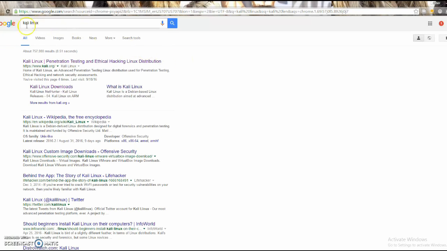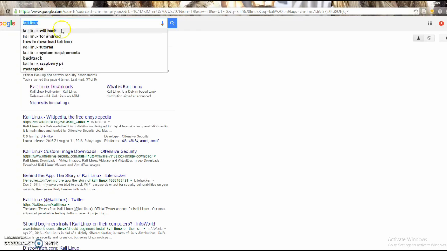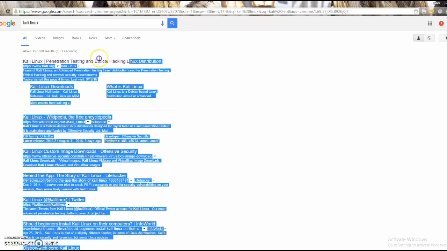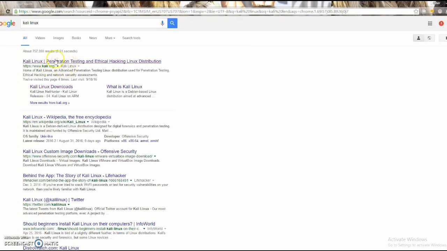To begin, we need to download Kali Linux. Go to Google and type in Kali Linux. The very first link at the top is the one you're looking for. Click that hyperlink, and you'll be directed to Kali's homepage.